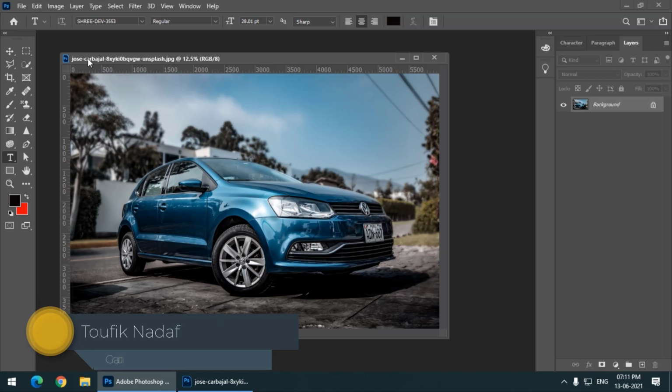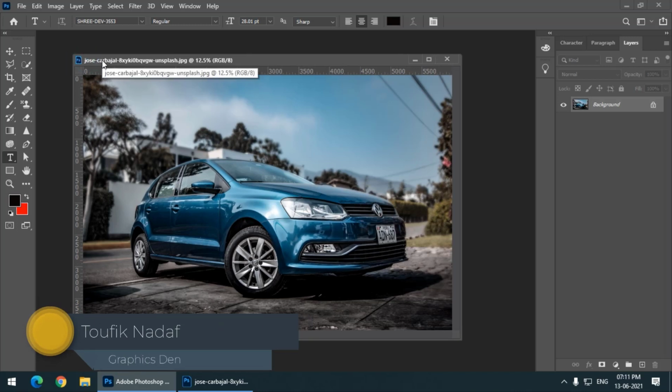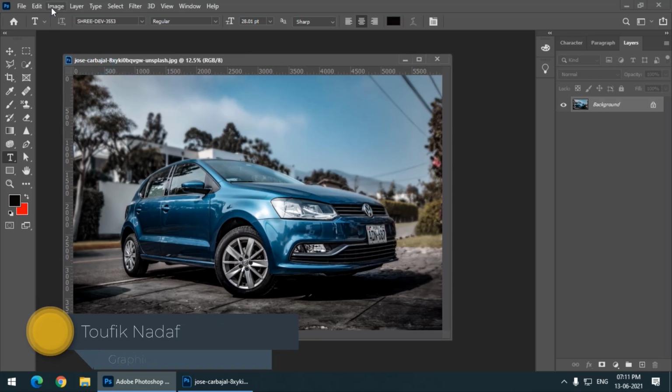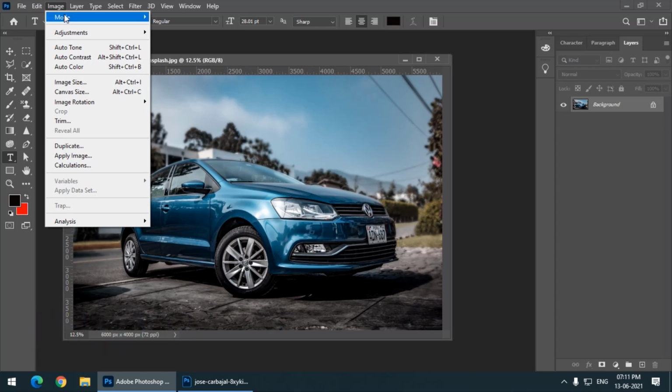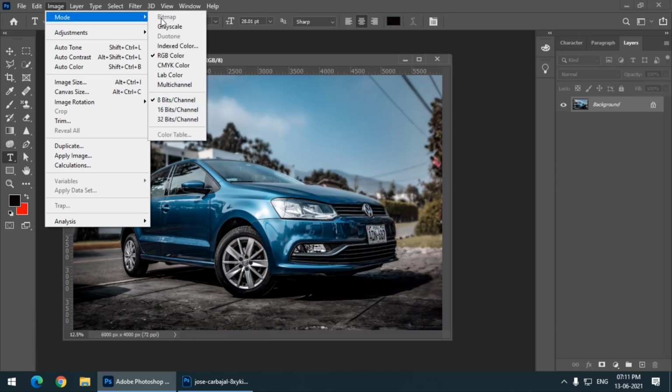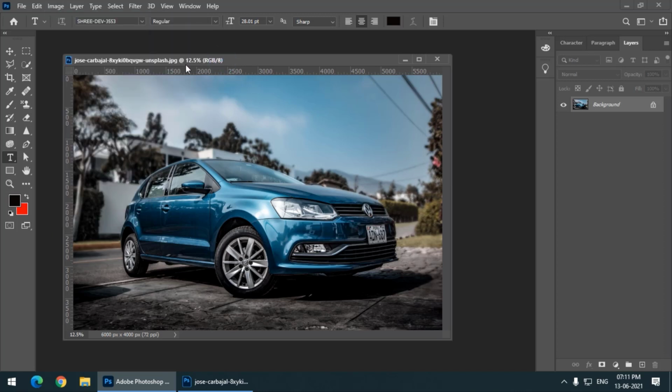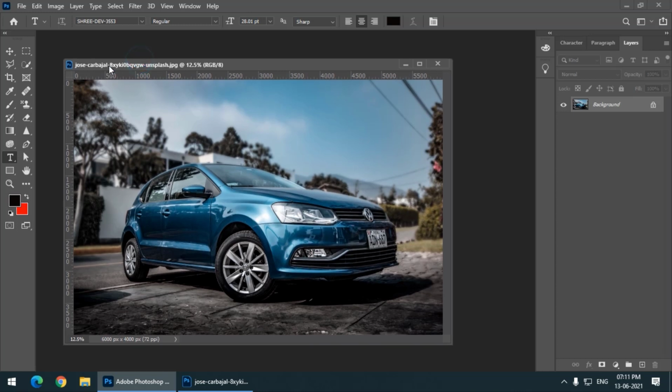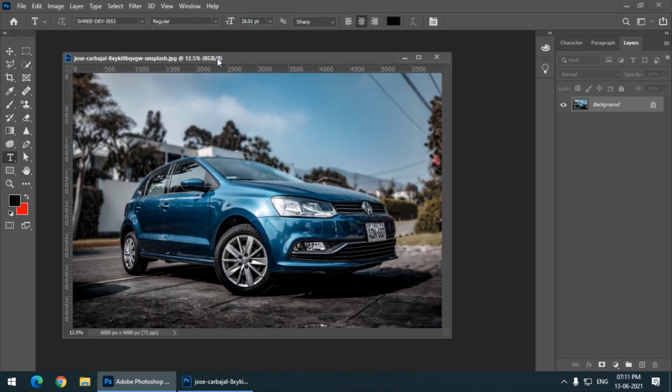So first of all, there are color modes in the image menu, and if you go to mode, then we have some color modes here. Presently we are on the RGB color mode, which stands for red, green, blue. And you can also check after the file name, we can see this RGB and 8-bit value. So presently this color mode is RGB, which is red, green, blue.